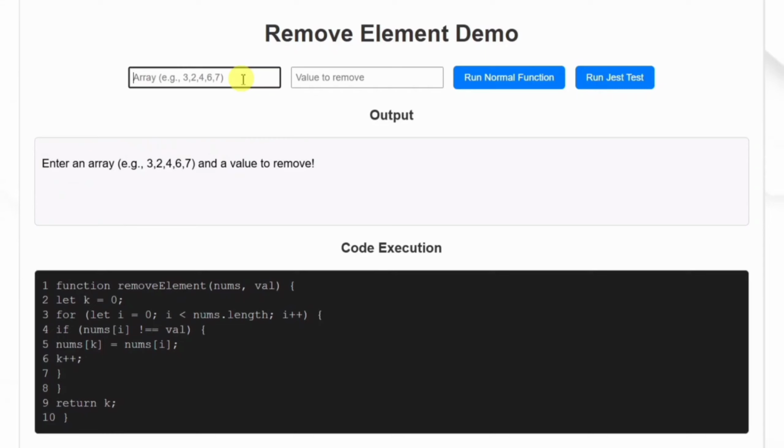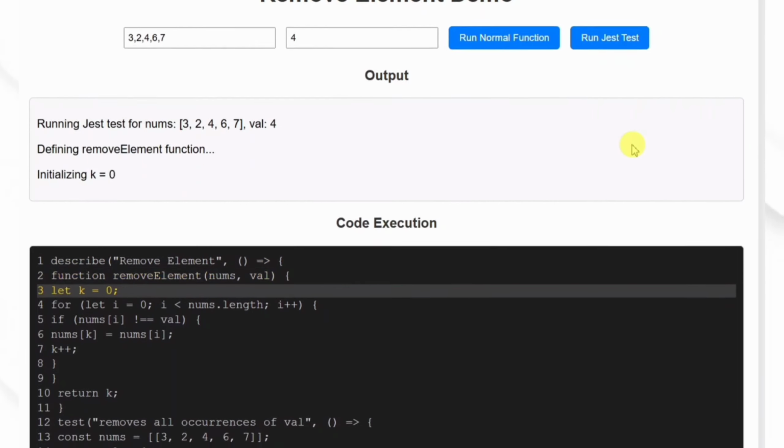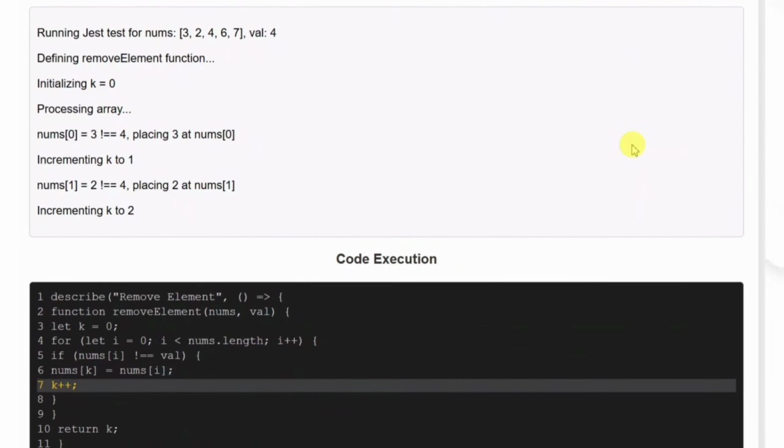But wait, we also have a built-in test. This button runs a Jest test to check if our function is working correctly. Here's what happens in the test.